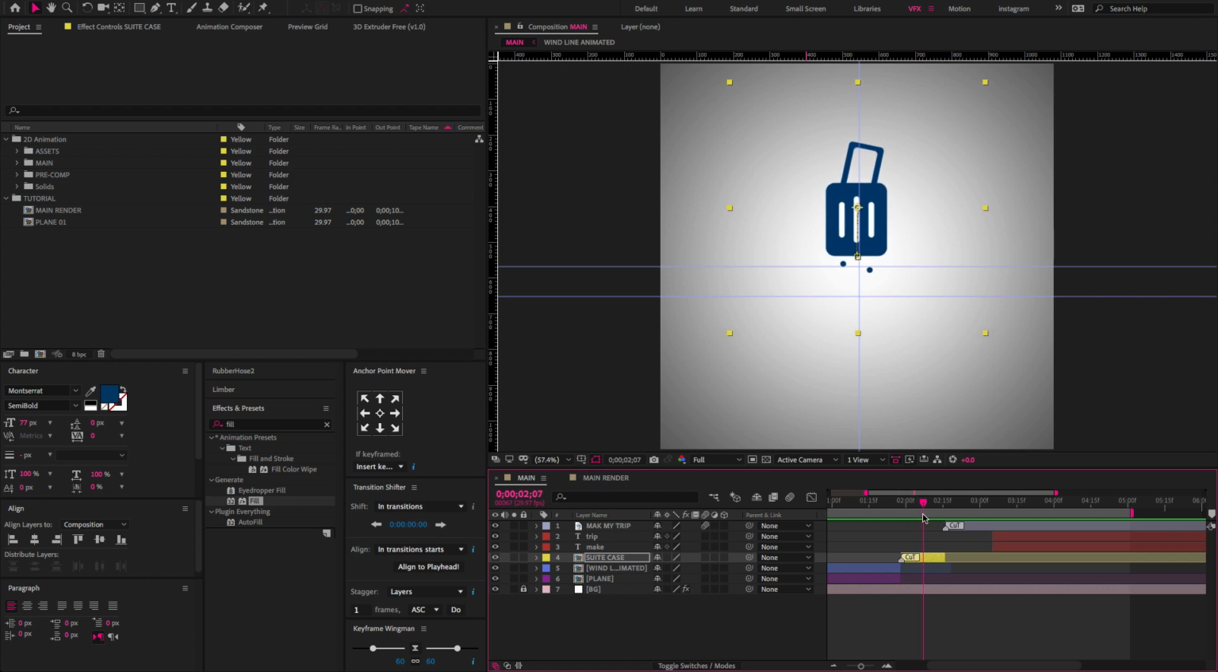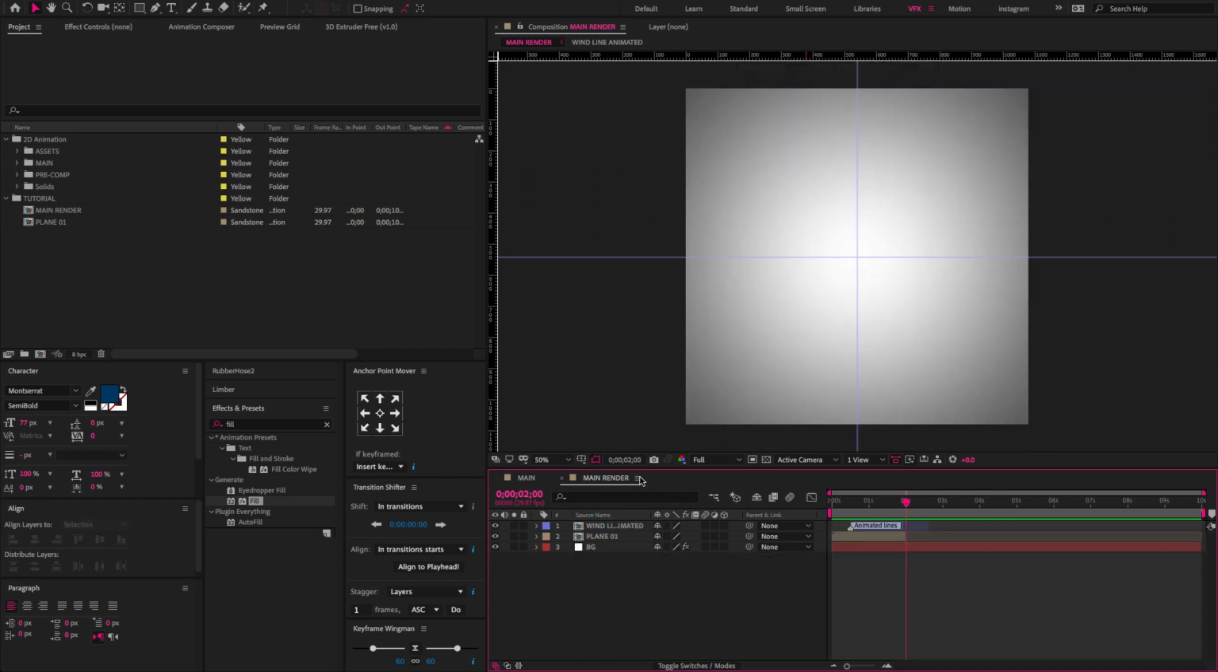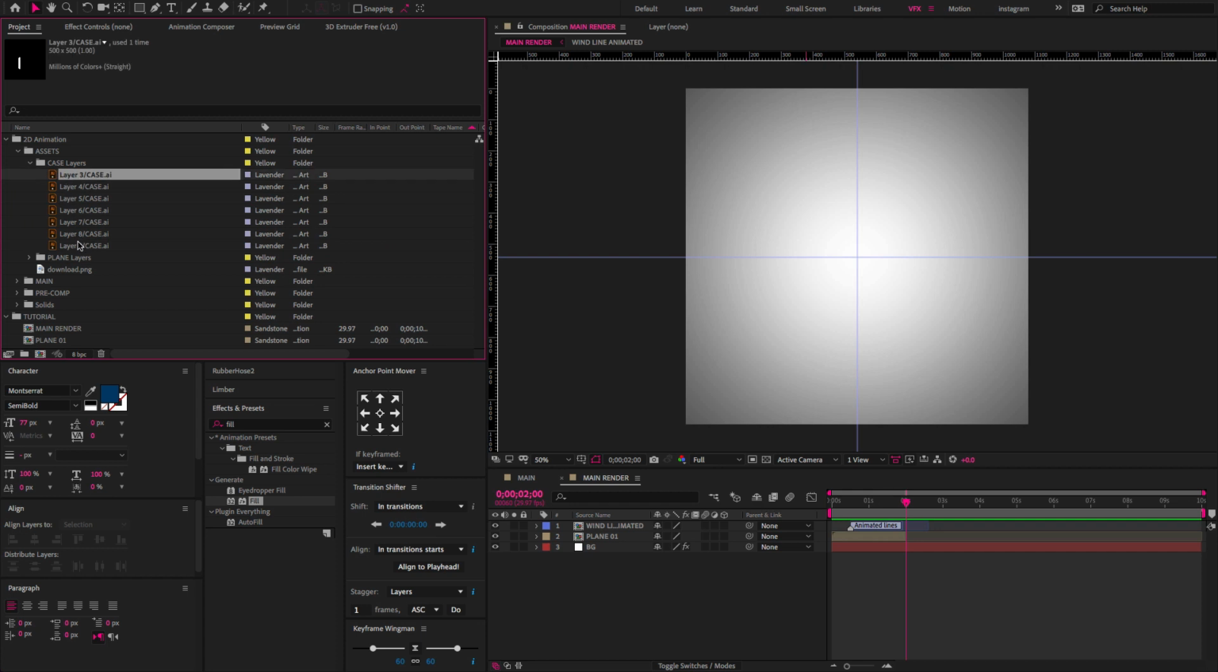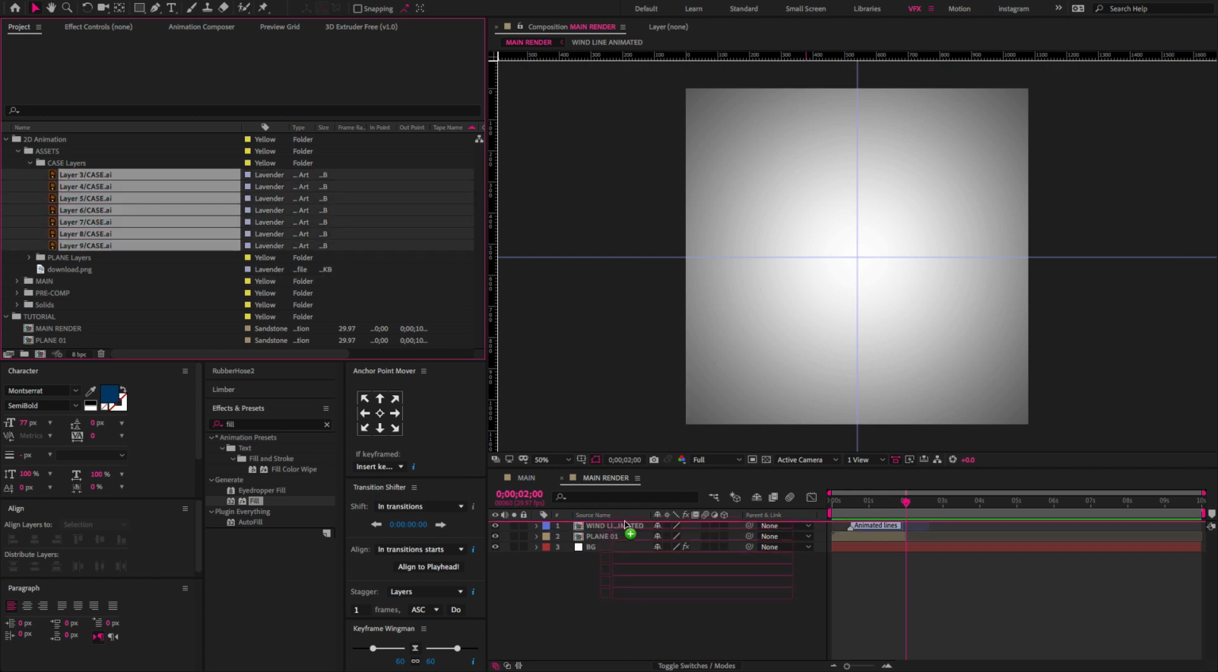The next step is to create a Suitcase bouncing animation. It's very simple and easy to achieve this animation. Now go to the project panel. Search for the Suitcase illustration file. Drag and drop on the main render timeline.